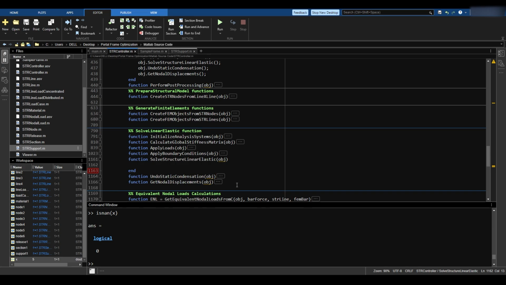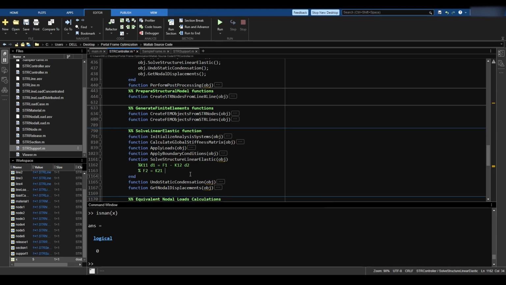The basic system of equations is K11 D1 equals F1 minus K12 D2, and F2 equals K21 D1 plus K22 D2. Now, how do you solve that? Here exists a ton of possible mathematical calculations.